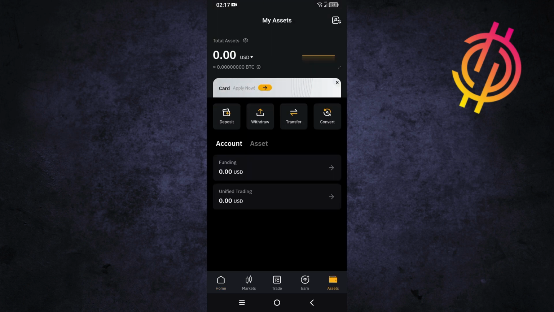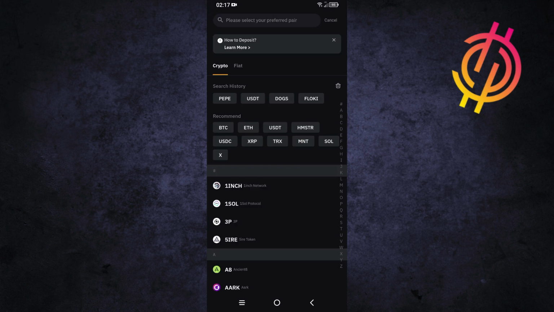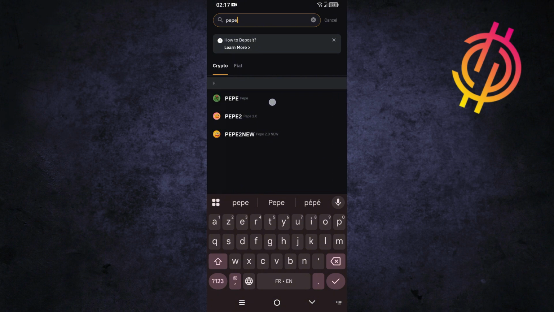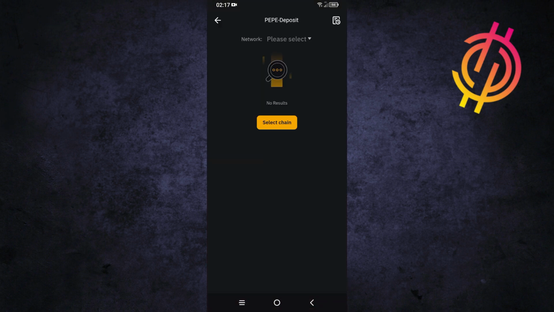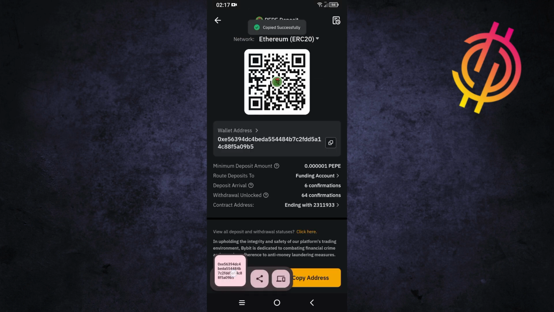And as you can see here, tap on Deposit and now tap on Deposit Crypto. So what you need to do here, in the search bar, type PEPE like that. After you find your token, just tap on it. And as you can see here, select Ethereum as a network. And now you can copy the withdrawal address of your token.